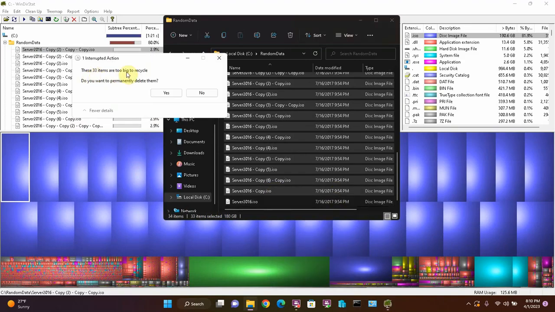Delete them. They are too big for the recycle bin. Do you want to permanently delete them? Yes, I do. Now, again, if this was important data, you want to be moving it to an external hard disk or storing it somewhere else instead of deleting it. But to me, this is junk data. I want it gone forever.